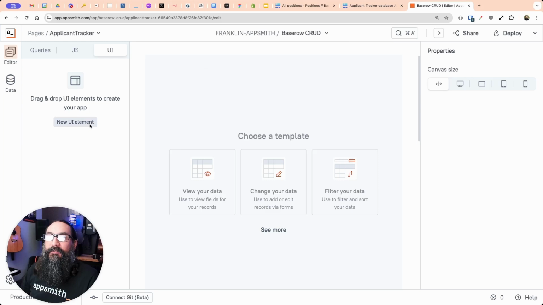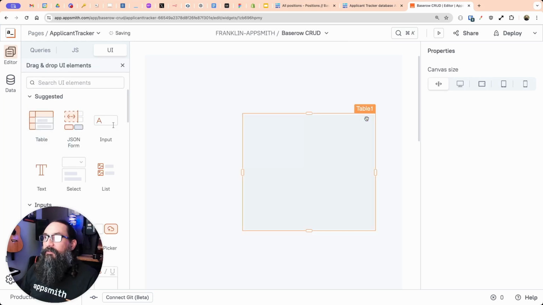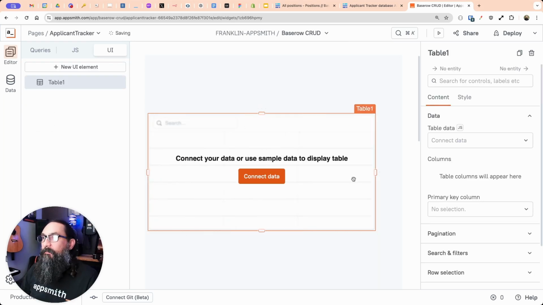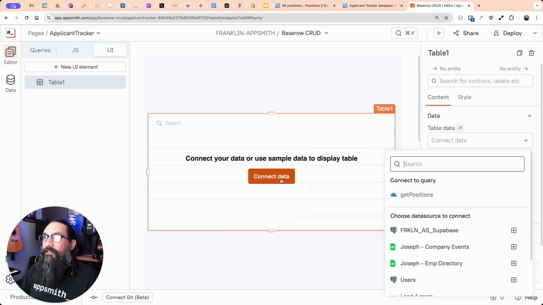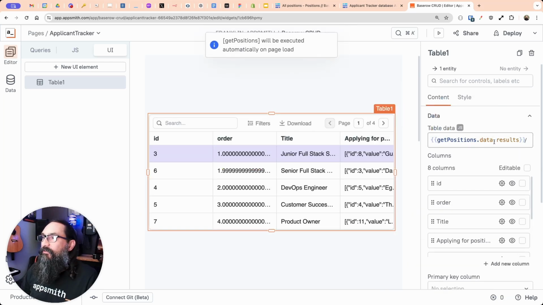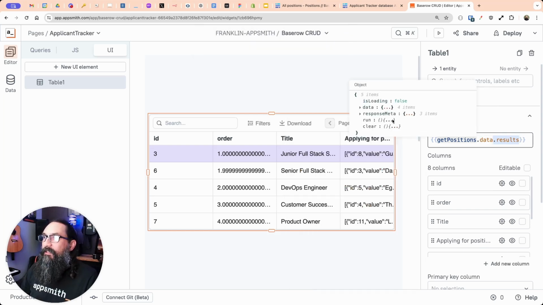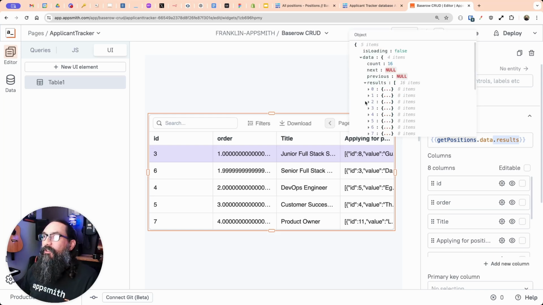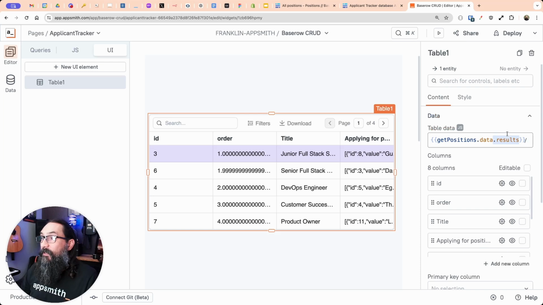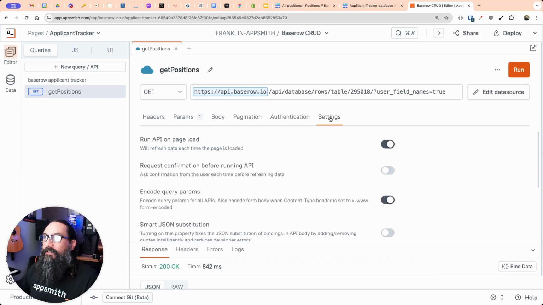So the second way then is that we can just do those same steps one at a time. I'll drag in the table widget, connect it to that query, and you can see it goes to the dot results because this particular API has the dot data like all of them do, and then the actual rows of data are inside that results array. So there's two steps there, and then it still set the API to run on page load for us.